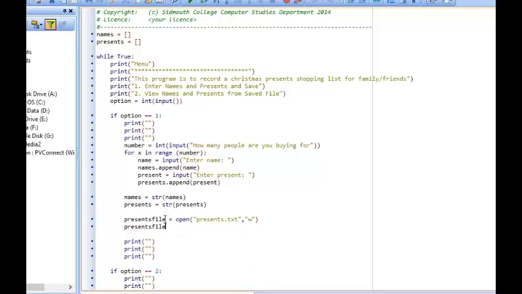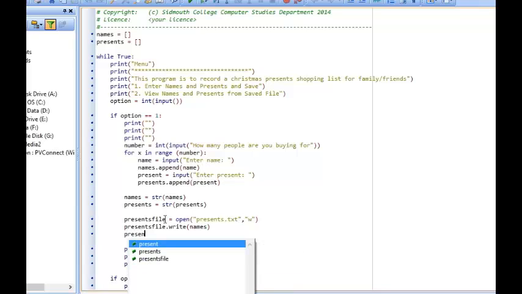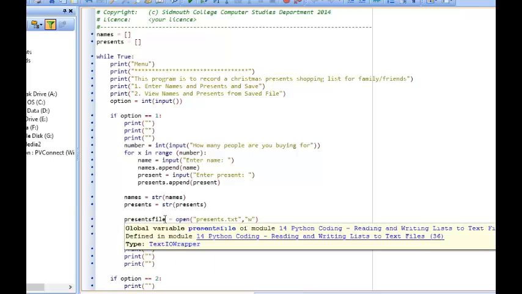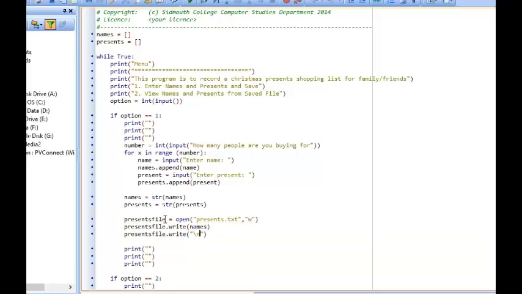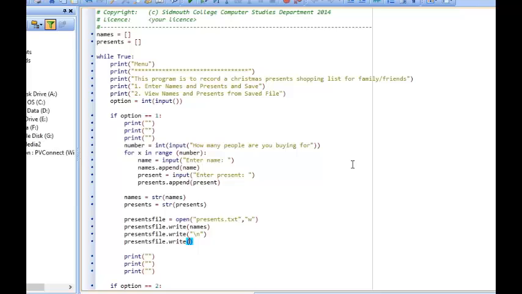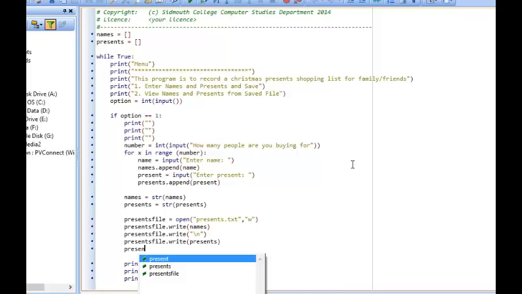So that file handler, what I can now do is start writing to it. So I can do presents file dot write, and I can write to it names. Then I can do presents file dot write, and so that it's not all on one same line, all the names and presents on one line of a text file, I'm going to put in just \n, and that will make sure that I write a new line. So it will go onto a new line on the text file, so that I can go presents file dot write, open brackets, and then presents, like so. And then finally I've just got to close presents file dot close brackets.